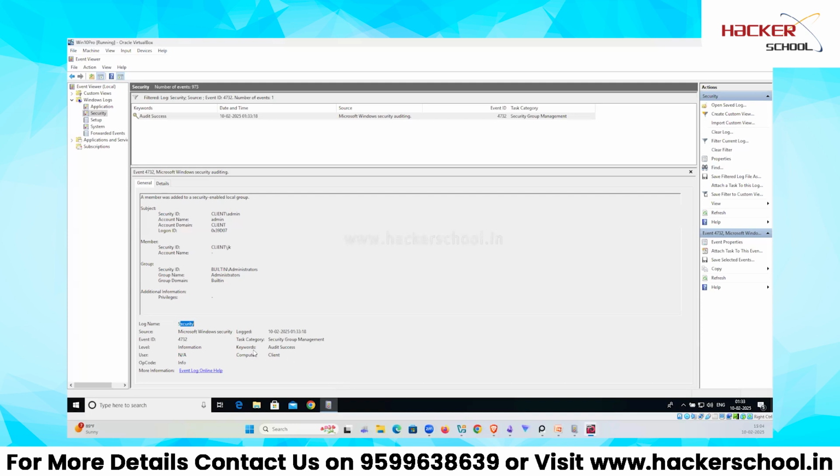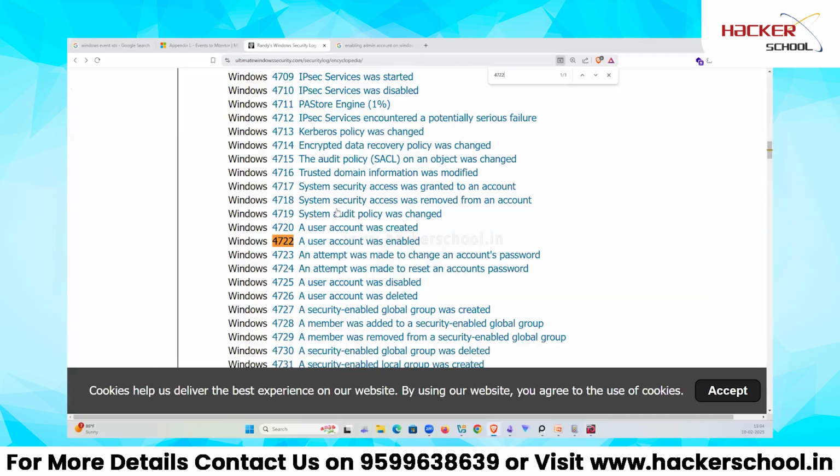So client is computer, keywords, audit successful, logged information, and source. Source is from Microsoft Windows Security. Event ID is 4732. Level is information, not warning or error or critical. Okay. Just like this, there are a bunch of other event IDs that we can go through.